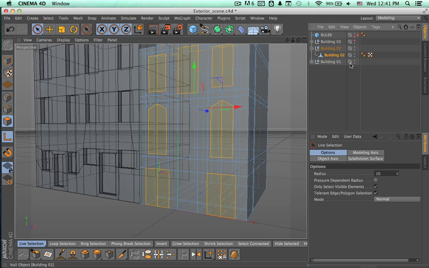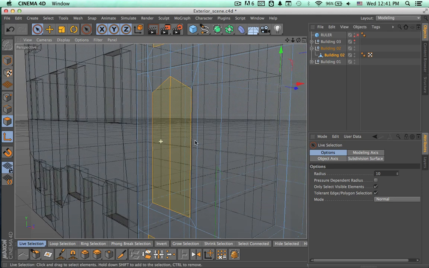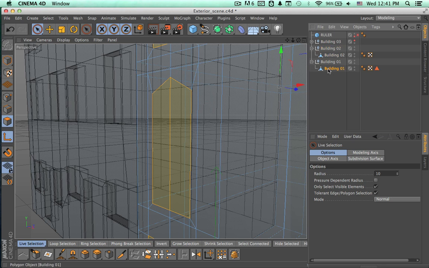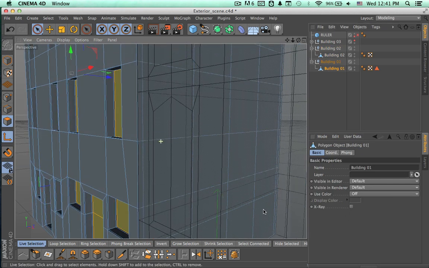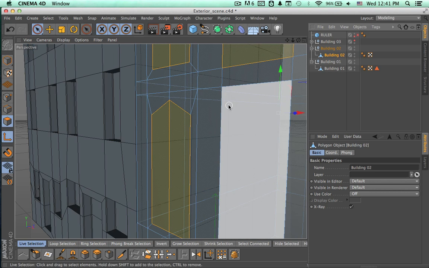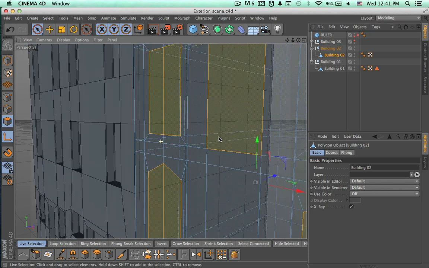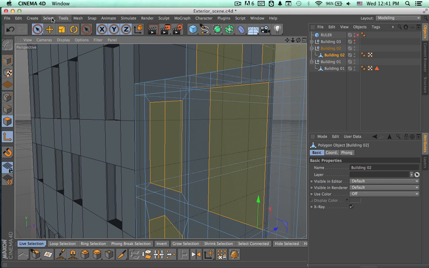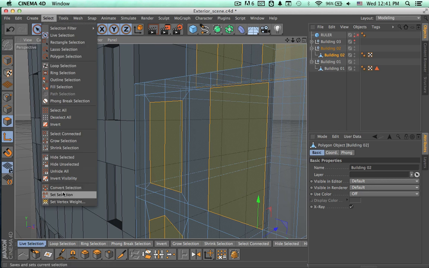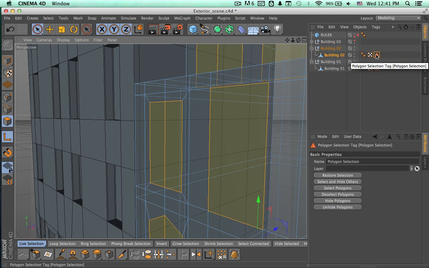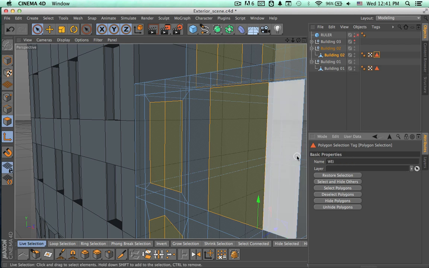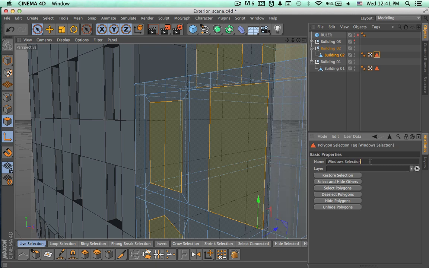And once we have the selection done, we can just go ahead and continue with the extrusions. For this, we are going to make visible the first building, and remember that we had the extrusions for this building already. So we can now do the same thing. Go to the select menu and make this polygon selection, and let's just rename it window selection, and we can place some B1 and B2 for building 1 and building 2.